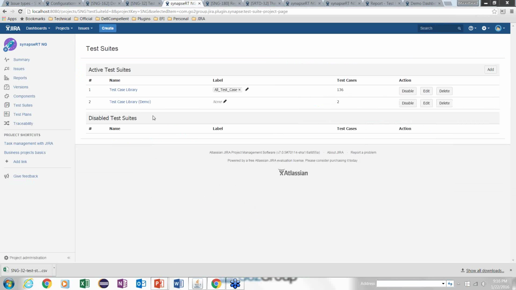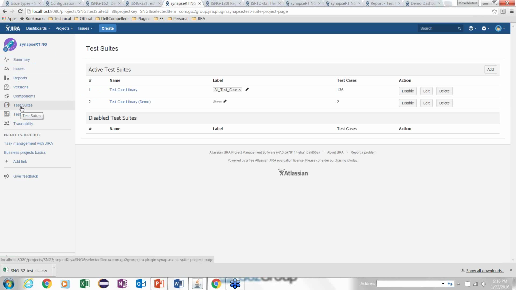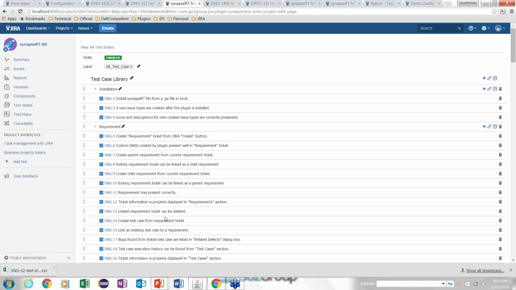So this is the test suites. You can navigate from projects, choose your desired project, and you can choose the test suites from the left pane. You will be displayed with the list of test suites that are created in the project. You can click on edit to see the list of test cases that are being added to this particular test suite.